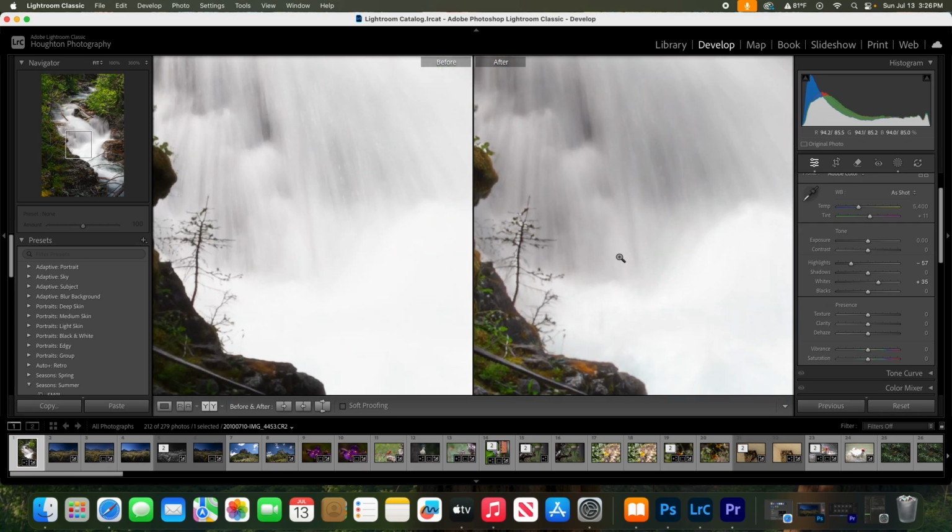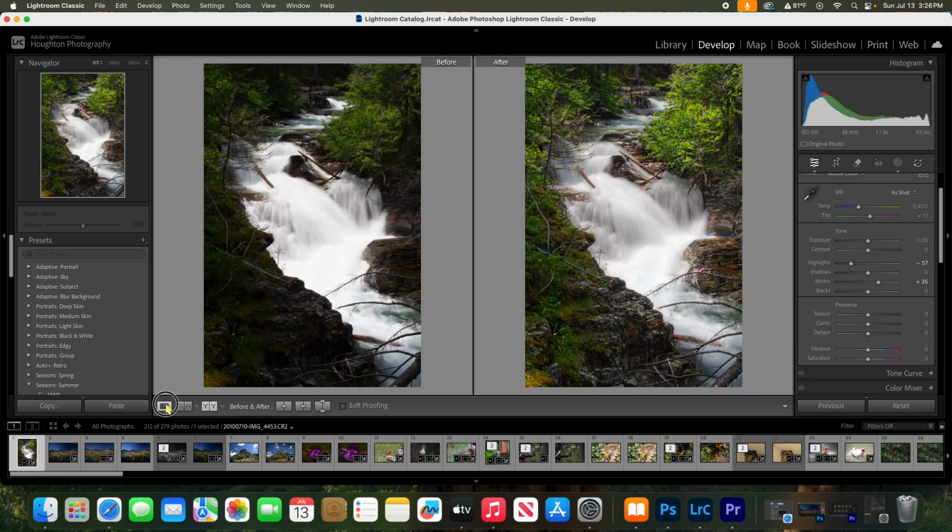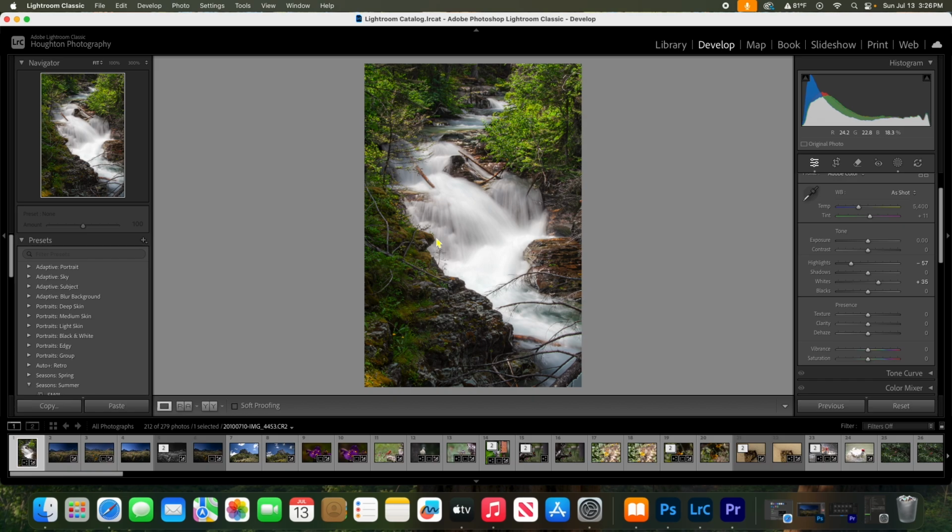So here we have a basic, quick editing workflow right there.